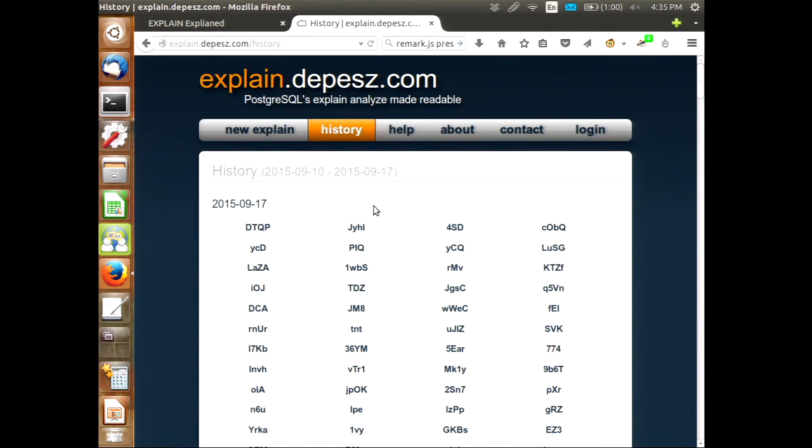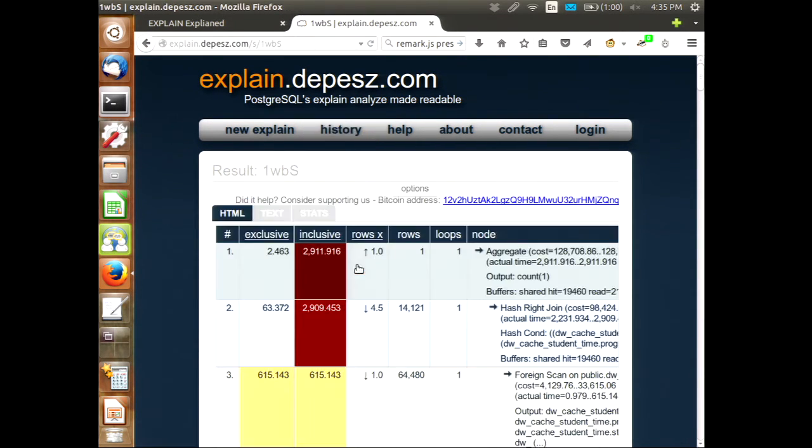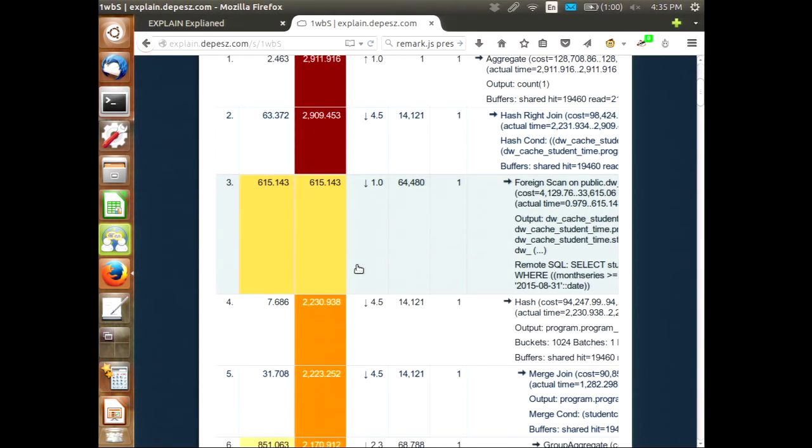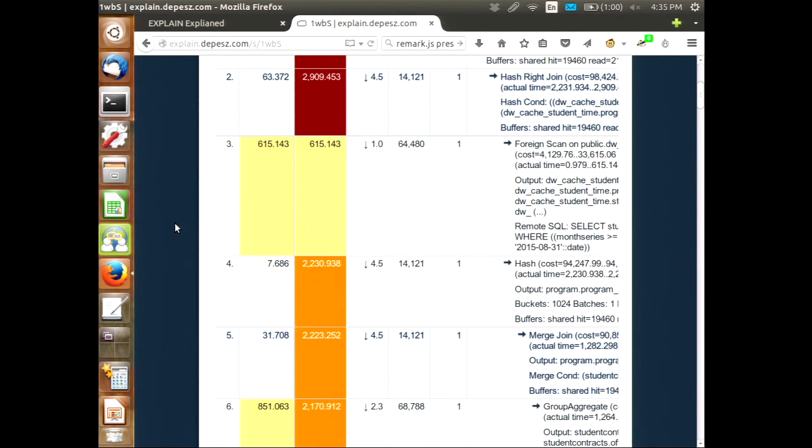Now, I'm not pasting something in, but one of the other things that it does is post a history of the queries that have been posted on the site unless you disable the history feature. And that history can be fun to look at to see other people's bad queries.